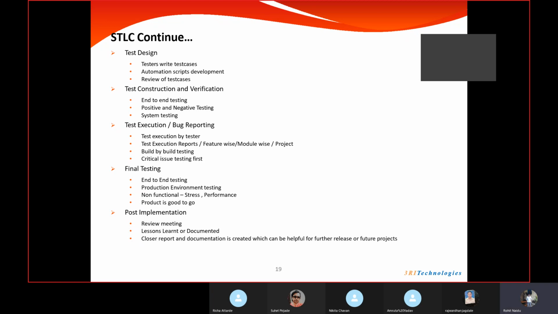And after that we have something called test execution. So in this test execution, we will start finding the bugs. Okay, we will find how many bugs are detected feature wise, module wise, and project wise. So we can do build by build testing also. As I said, sometimes we follow iterative method. The developers follow the iterative method. If the developers are following iterative and incremental method, we will also do the testing according to a build. So build by build testing will be done.